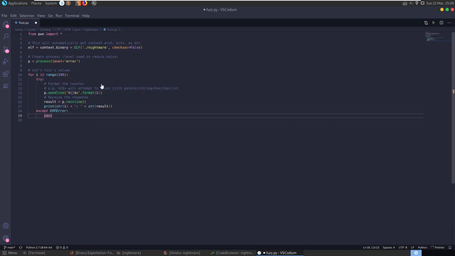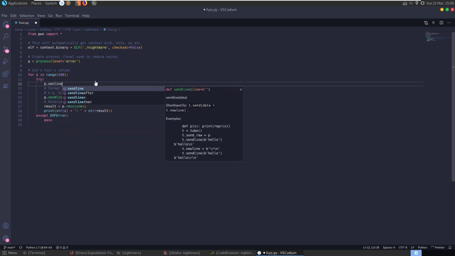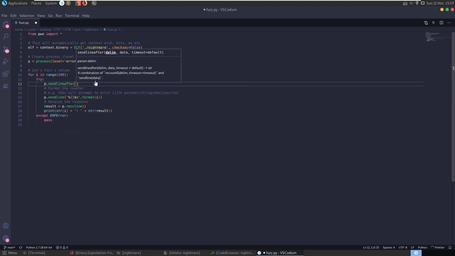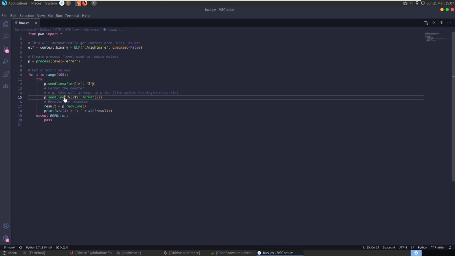All right, let's go and test it out. Before we send that off, we need to do send line after, and whenever we see this angular bracket we want to send it a 2, and after we get the next angular bracket we're going to send it the payload. So we'll say again send line after. The format specifier I just gave is going to be a way for us to get over the fact that we don't have much space there as well.